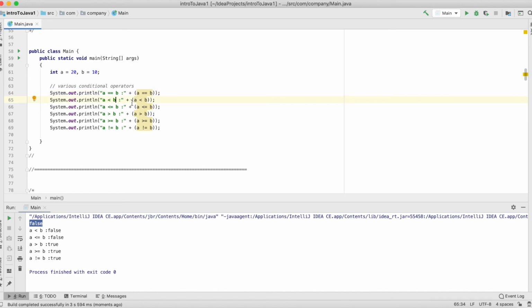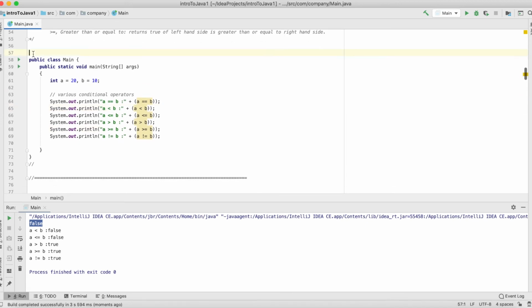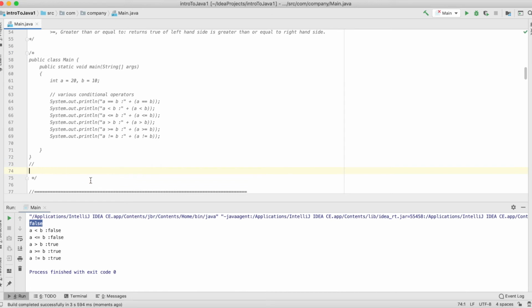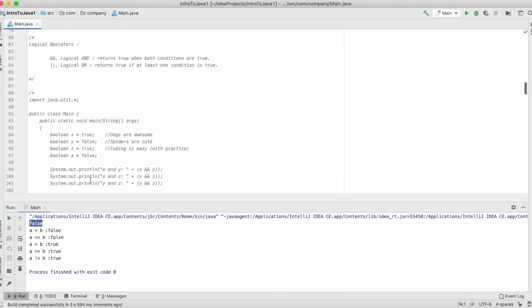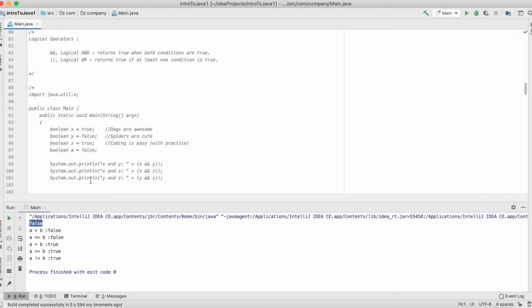Great, now you understand the different relational operators as well. Now let's move on to logical operators. What do logical operators do? There are two different types of logical operators. There is an AND operator and there is an OR operator.